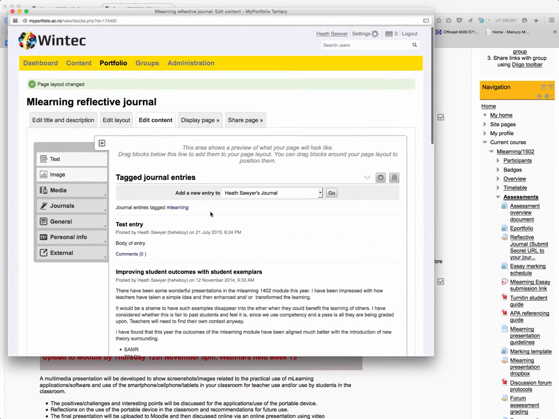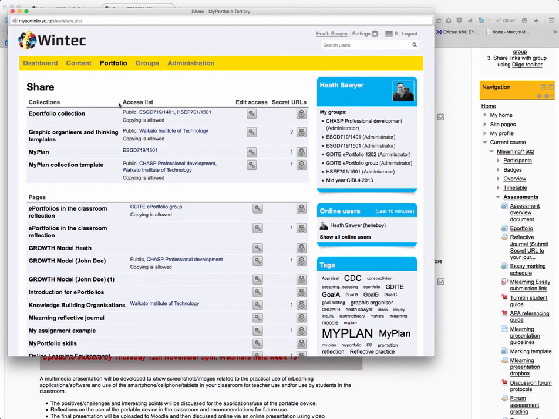Now, if you want to add new entries directly from this page, you can do that. You just select the journal that you want, click Go, and it takes you back to your journals. Now we're ready to save. The next step is to go to Portfolio, Shared by Me, and I need to find the page that I want to share.